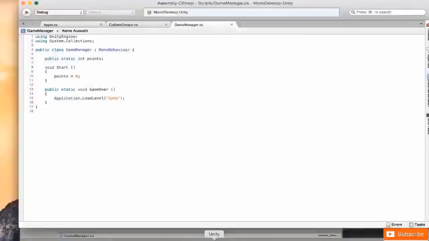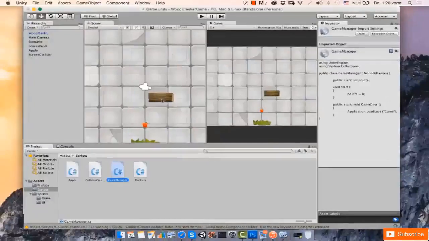Yeah, so now we need a way to dynamically place these wood blocks inside our scene, and we're going to do this in the next lecture.